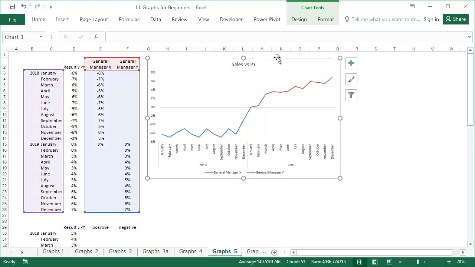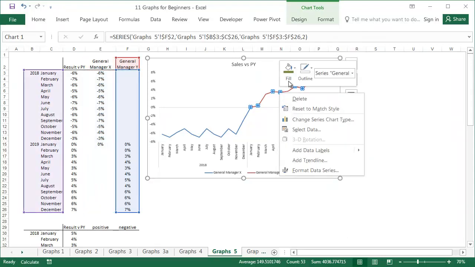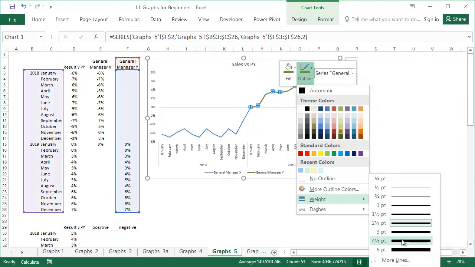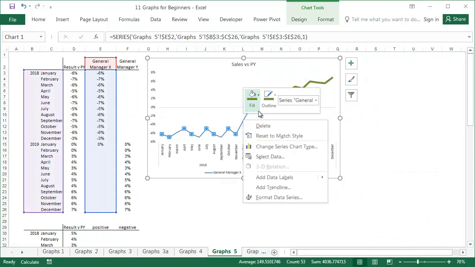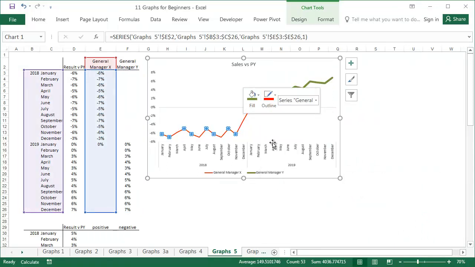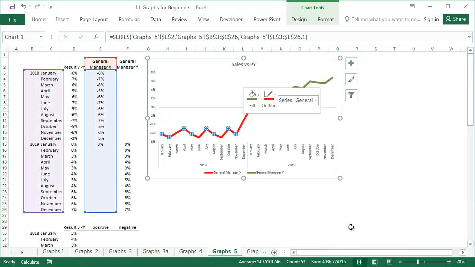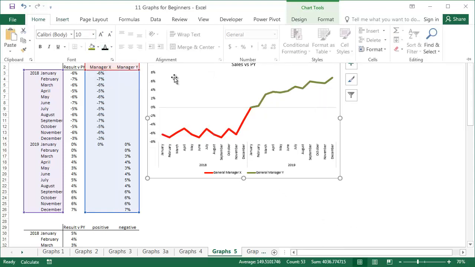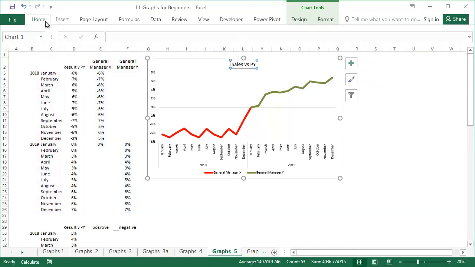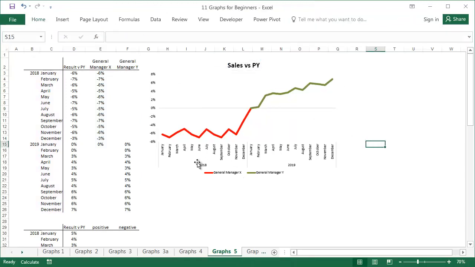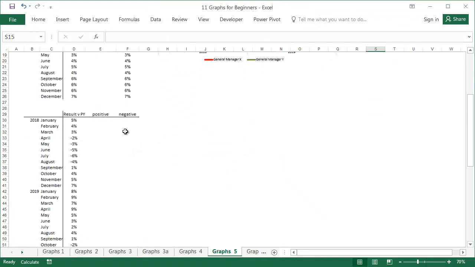Of course, the best colors for the lines are red for 2018 and green for 2019. I personally choose a thickness of 4.5. The chart is now ready, and the visual representation of the data has been enhanced by appropriate color coding. The process is similar for bar charts, as I will now show you.